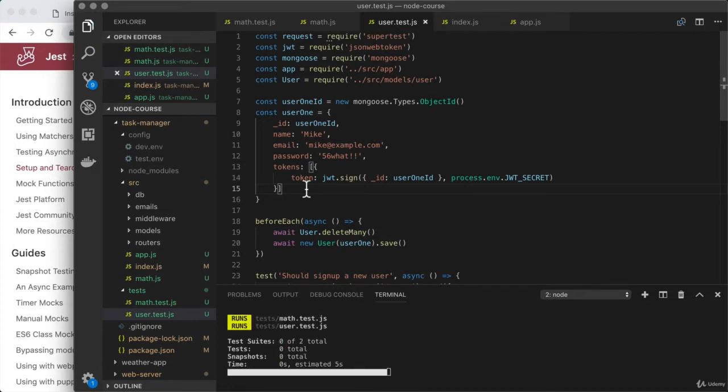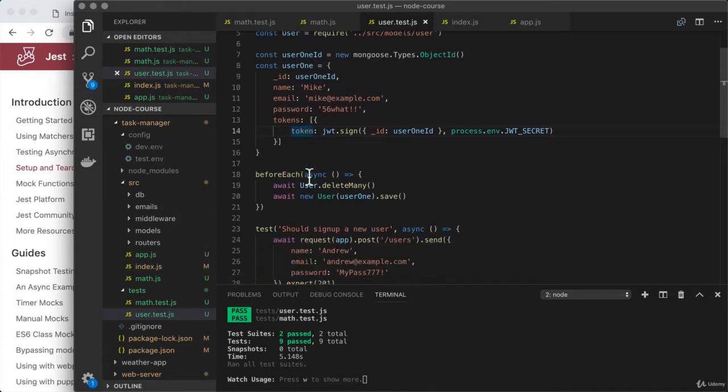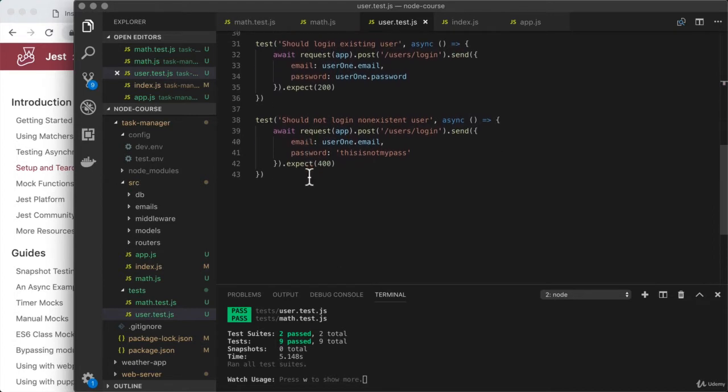Now, if I save things in their current state, I would expect everything to be working as expected. Right here, my test cases are running, and I have 9 passing tests. That means down below, we can actually go ahead and use this token to create a new test case that interacts with one of our endpoints that requires authentication. Down below, let's go ahead and start with the endpoint for fetching the user's profile. Let's get started with our first test case.